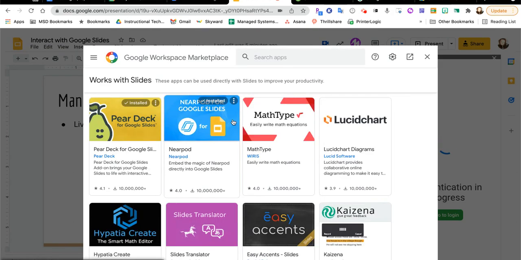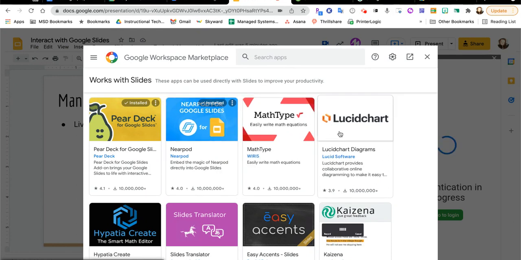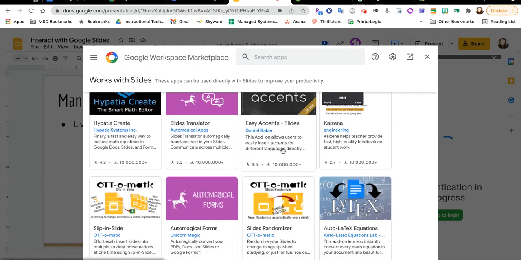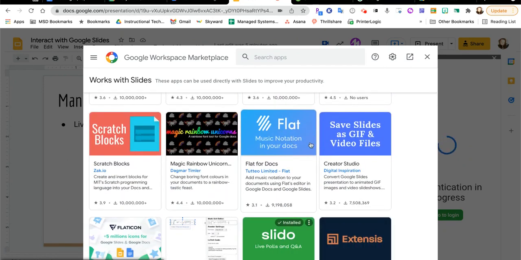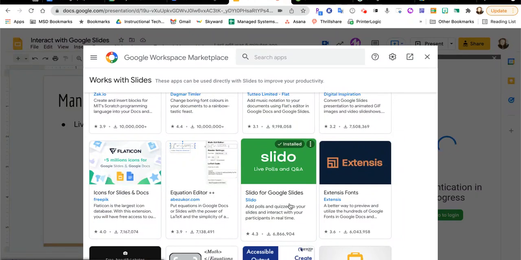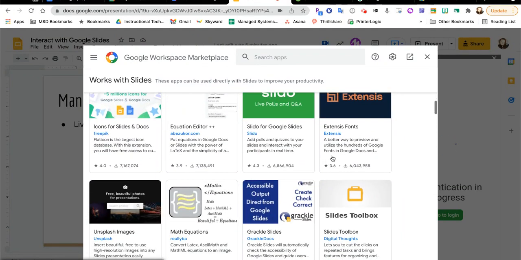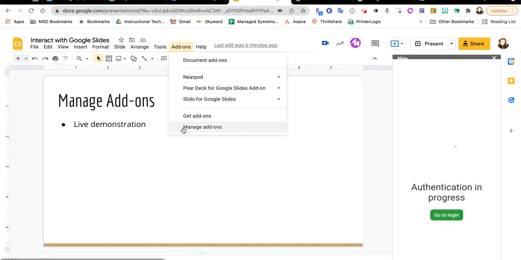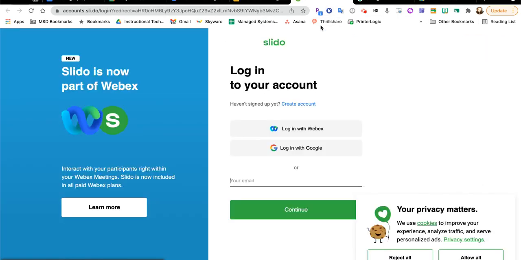Some of the ones that I have, as I said, are Pear Deck, and Nearpod is great. Lucidchart, we'll be talking a lot more about Lucidchart in the future. There's MathType. There's all kinds of different ones that you can add. As you can see, I've got Slido. You can add to your Google Slides. Ooh, icons. I might want to check that out another time. You can also manage your add-ons. That simply means being able to delete or get rid of the ones that you no longer want or no longer use.